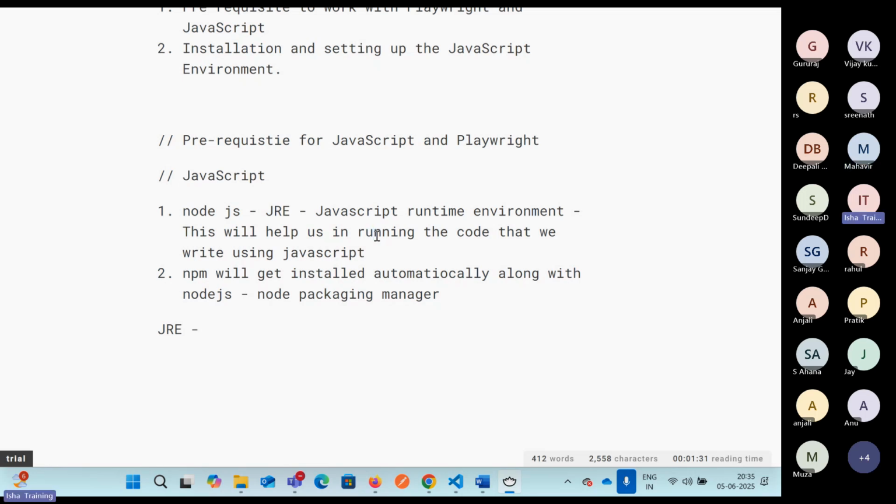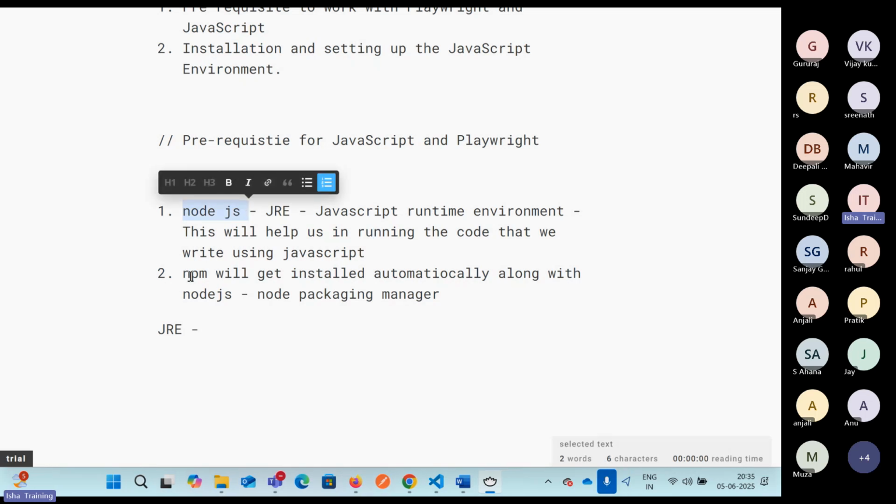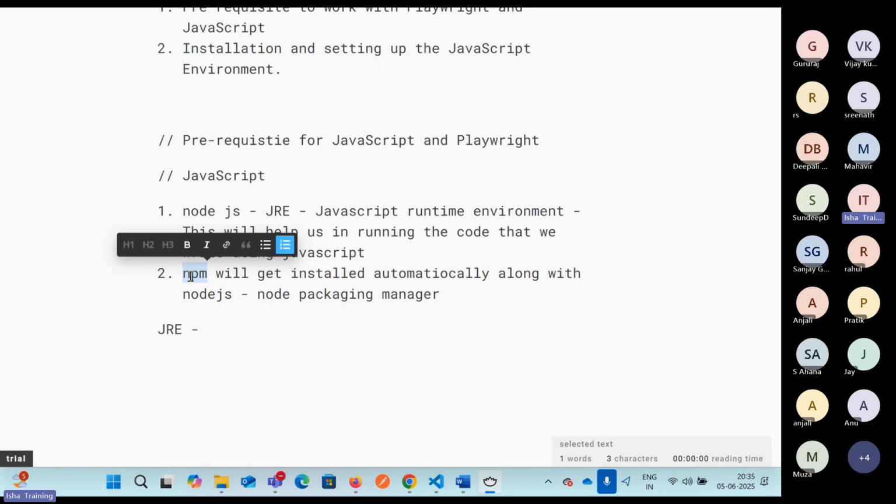Okay. So again, when we talk about this, the first prerequisite is Node.js, which we have to install, and along with Node.js, npm will also get installed. We do not have to specifically install npm. Along with Node.js, it will automatically get installed inside our system. I'll show you that again in our session today.